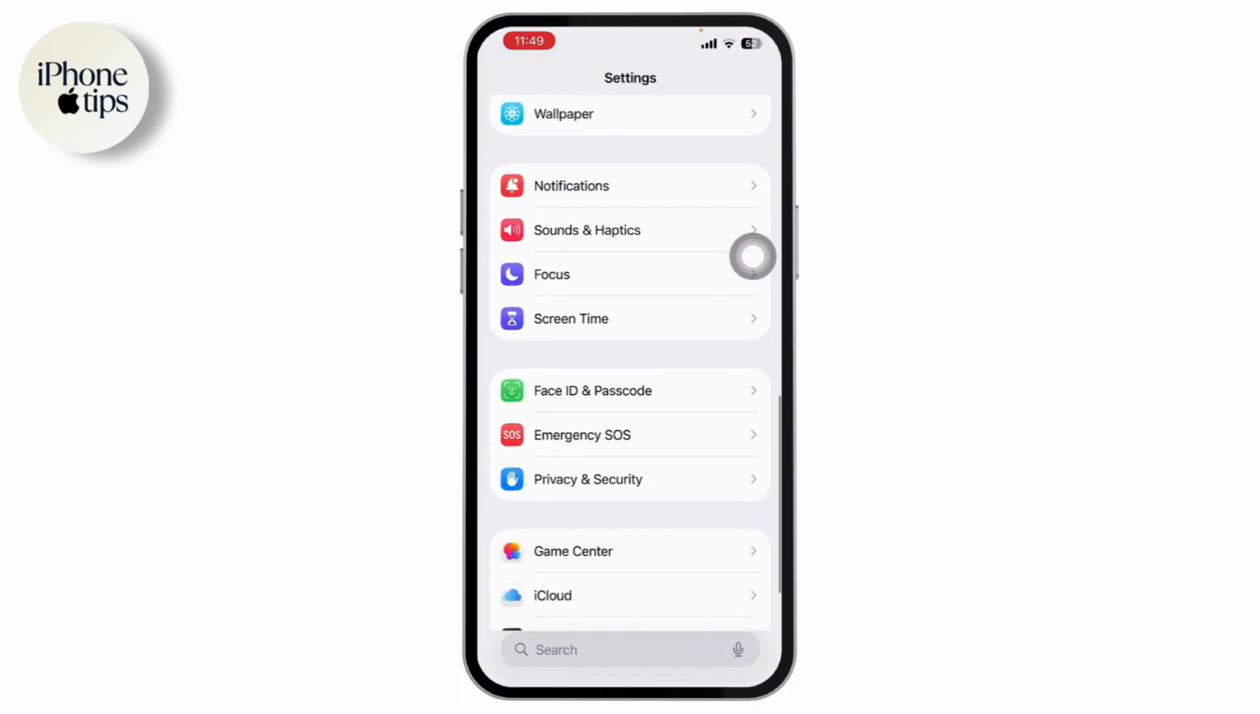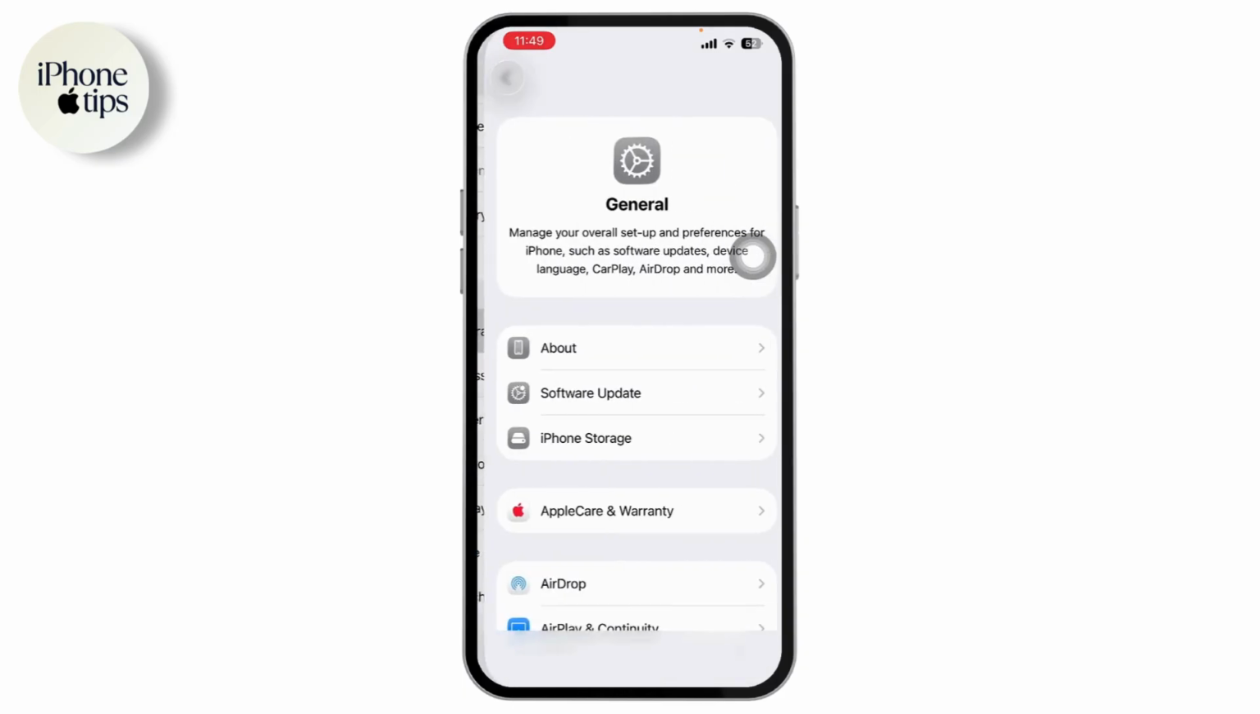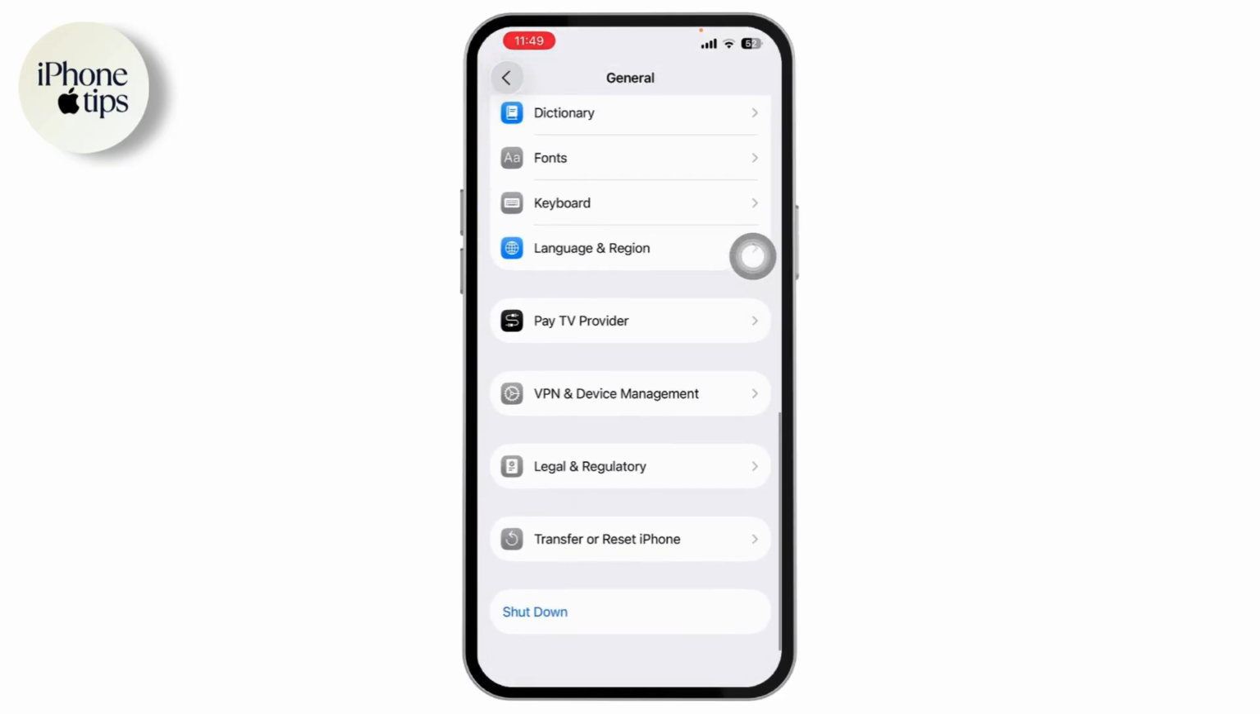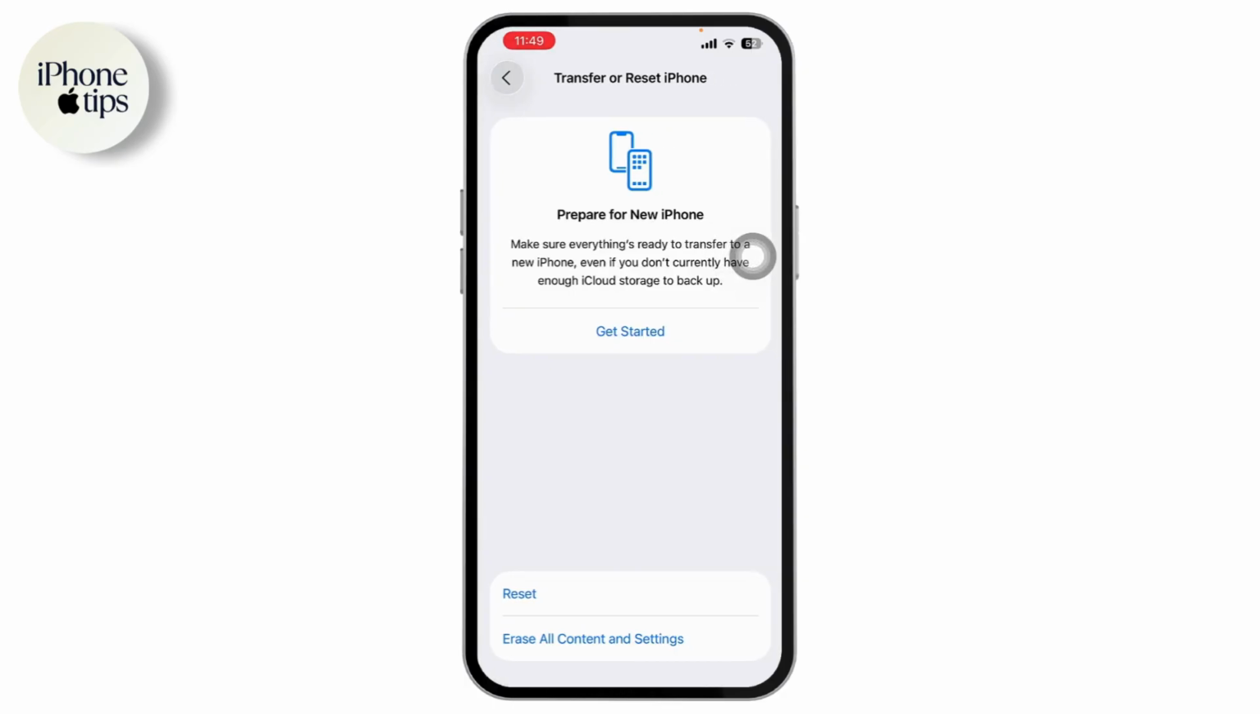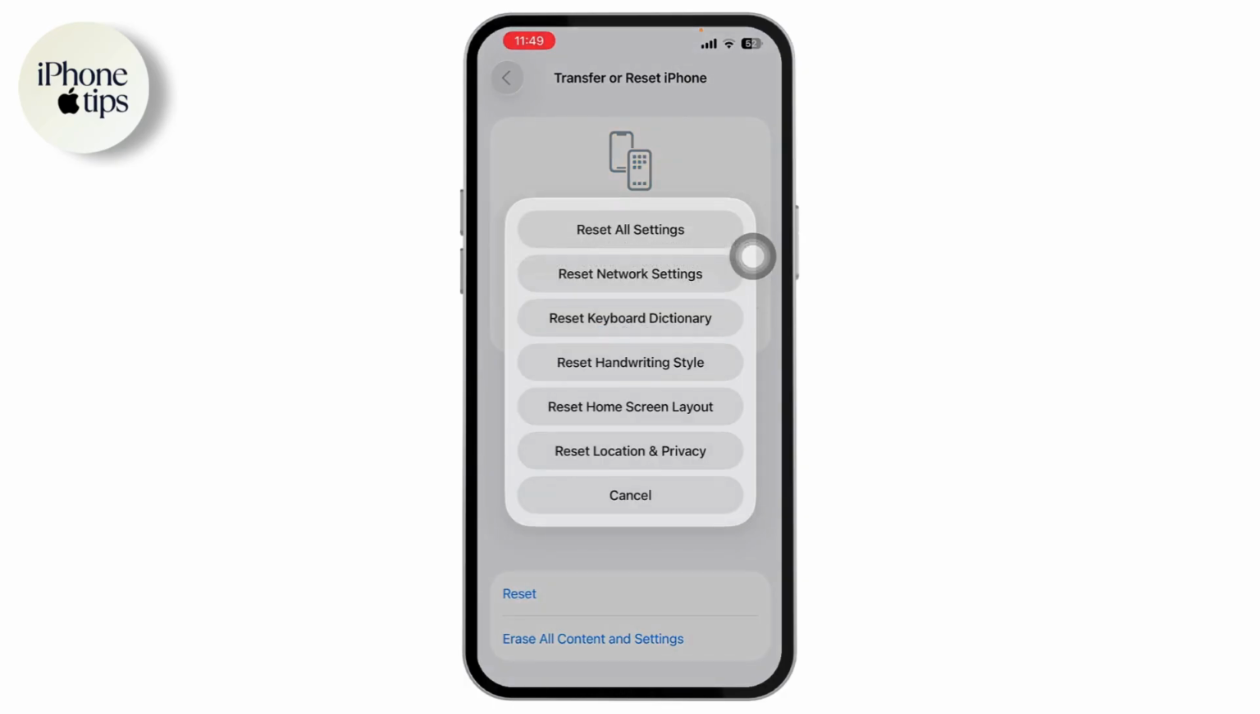After opening your settings, you need to scroll down a bit, and then you'll find an option of General. Tap on General and then scroll down all the way to the bottom and go with Transfer or Reset iPhone. Now tap on Reset, which will be on the bottom, and then reset your network settings. After resetting your network settings, your problem might be fixed.